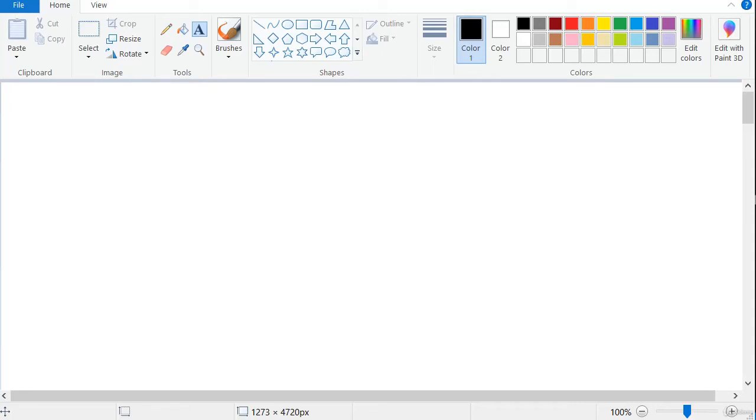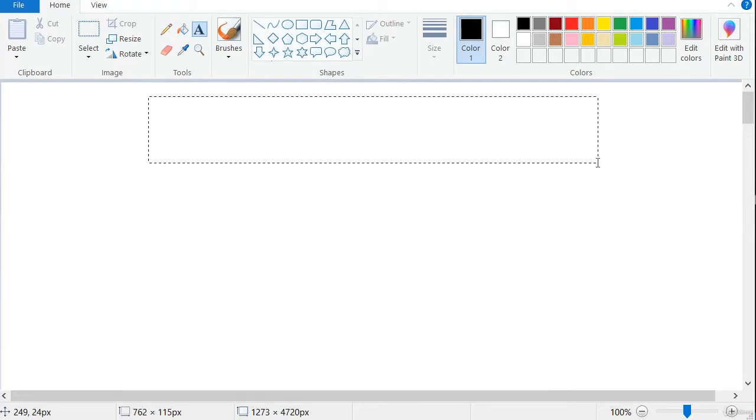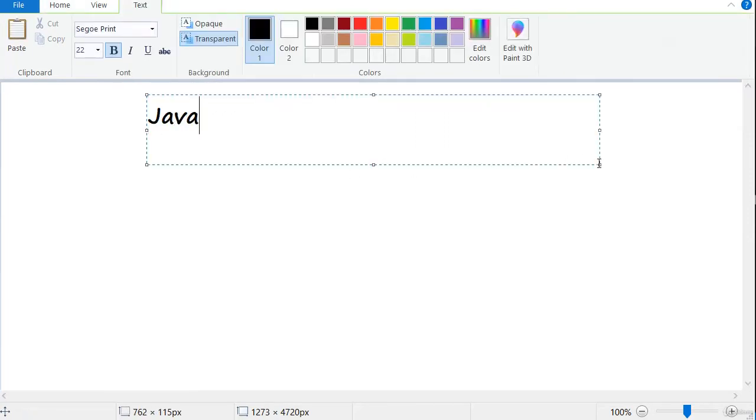Next we will discuss JavaScript browser objects. We have some browser objects in our JavaScript. We will discuss that.